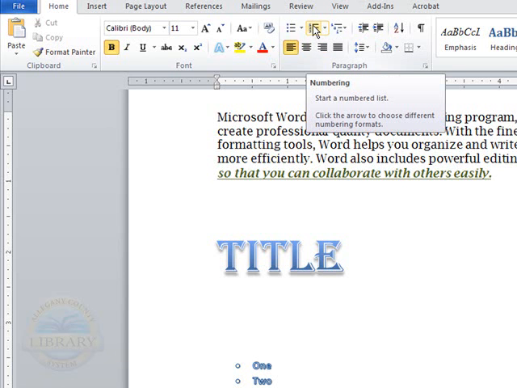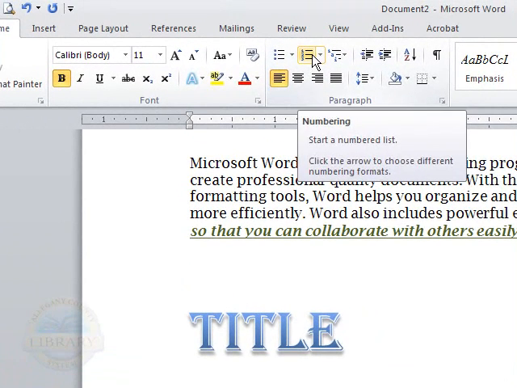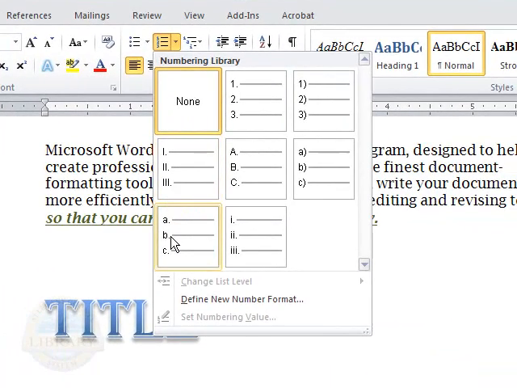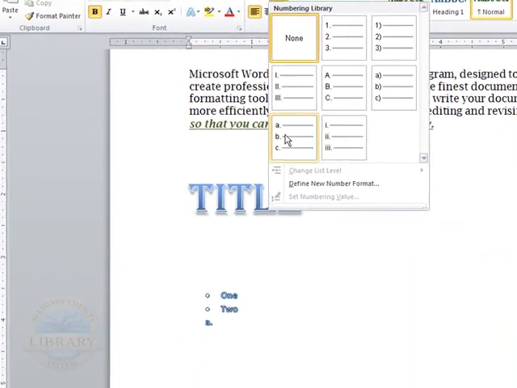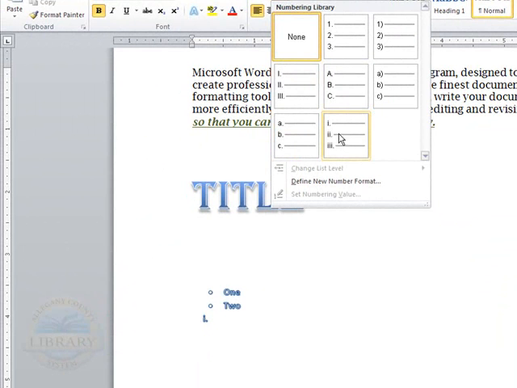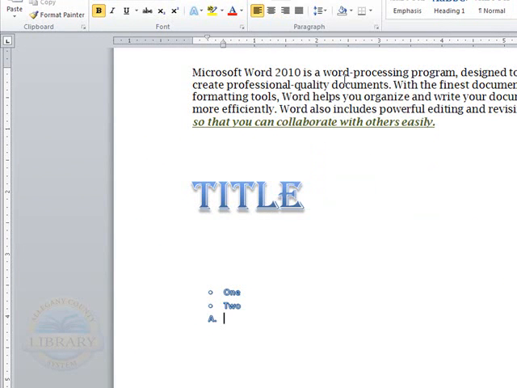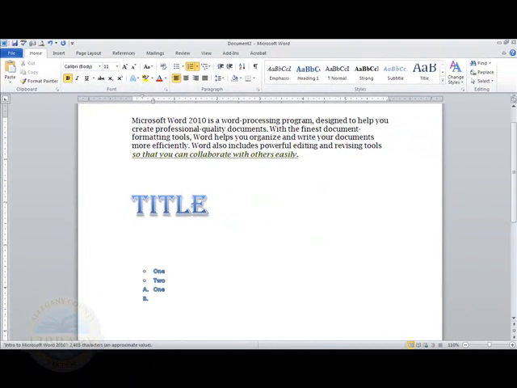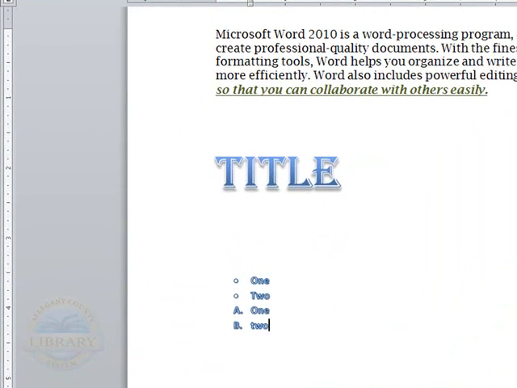As you can see, you can start a numbered list, or you have choices for Roman numerals, or you can choose letters. And again, that just places it in your document. Again, you could just type, hit your enter key, and again, the same continues.